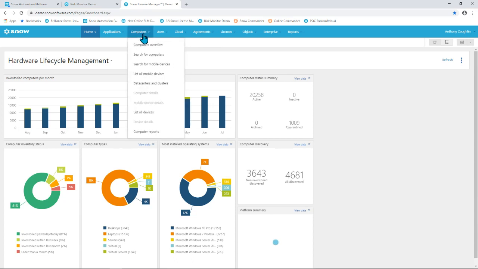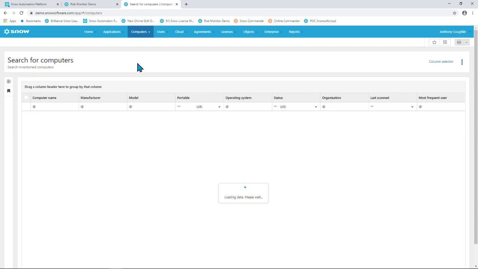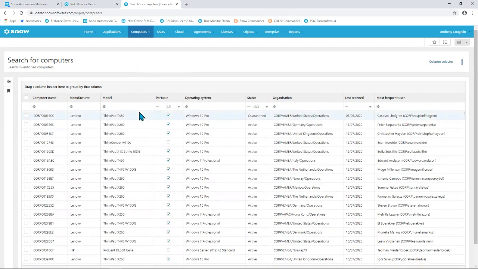So let's look at those devices. I'm going to get a list now of all the computers, that'd be desktop, laptop, servers, virtual machines in my environment. And it's a nice simplified view. I can see the name, manufacturer, model. Here's all my operating systems. Here's the status I talked about.